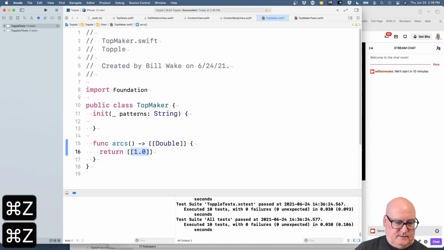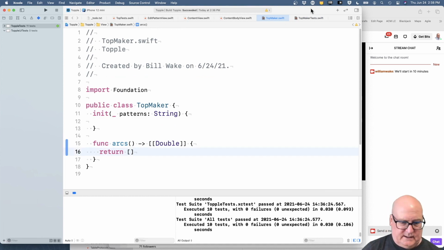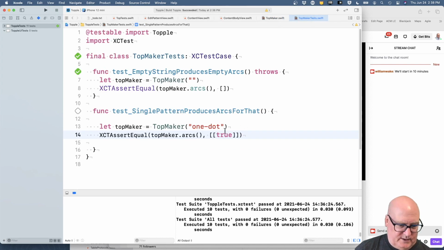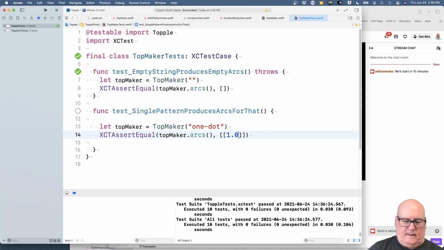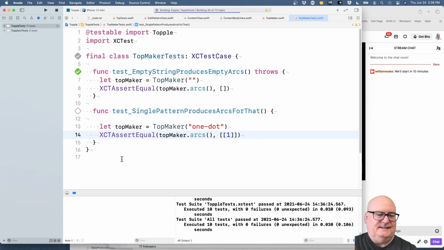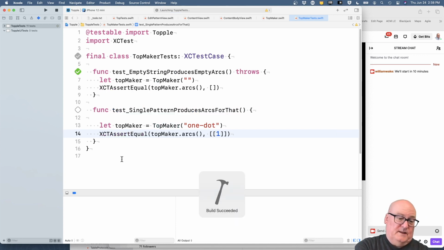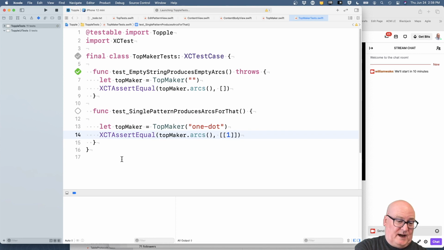Whoops. We did that. I don't know why it jumped over there to edit. That should be a 1.0. Or even just a 1. Okay. Well, this test is going to fail. And the problem is we don't even have enough information. There's no library that we have access to. And TopMaker needs access to the library. So let's make a library.